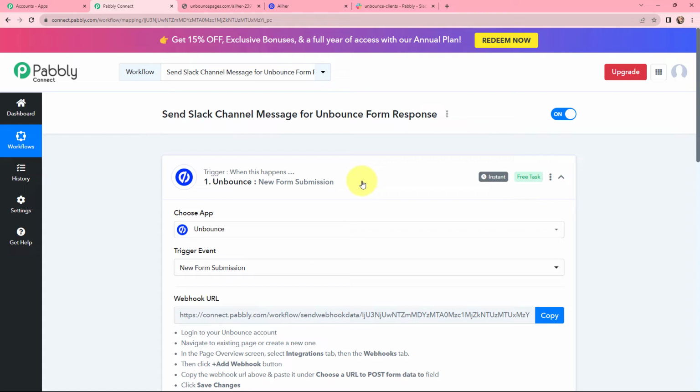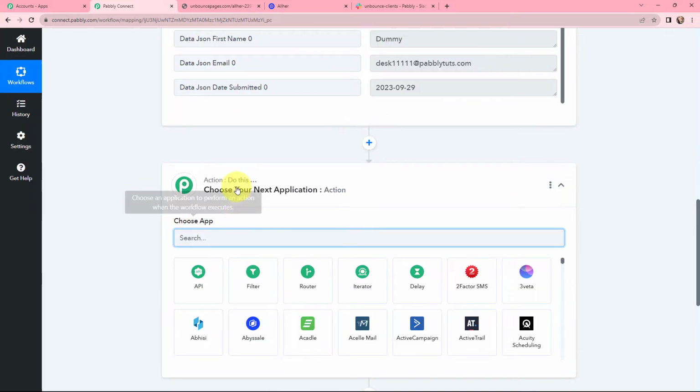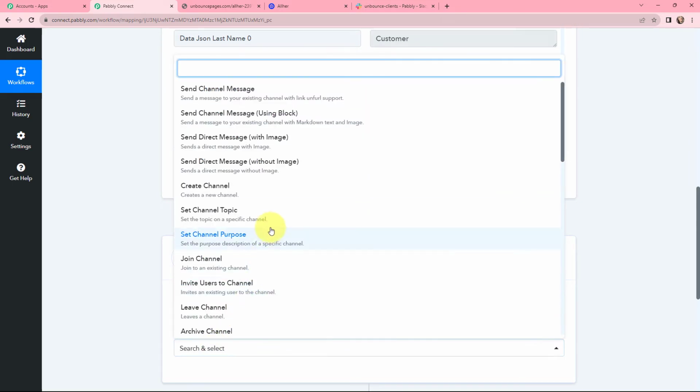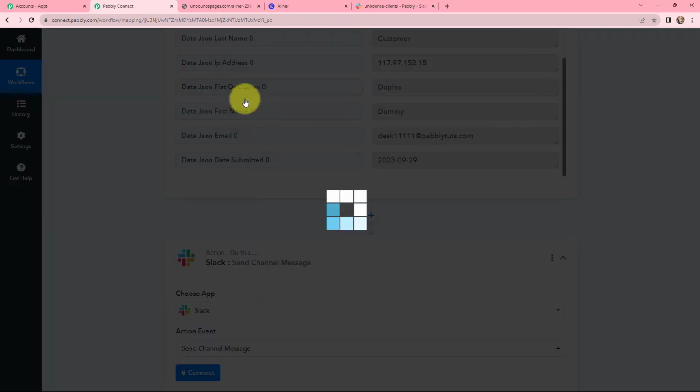So moving further, as my use case was to send a Slack channel message for an Unbounce form response, now I want to send a Slack channel message to my team. To do that, I will go to this action window. As my action application, I've selected Slack. Moving to the action event, that will be to send channel message.